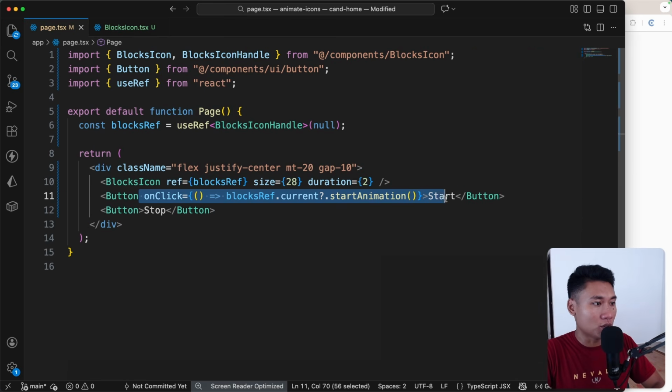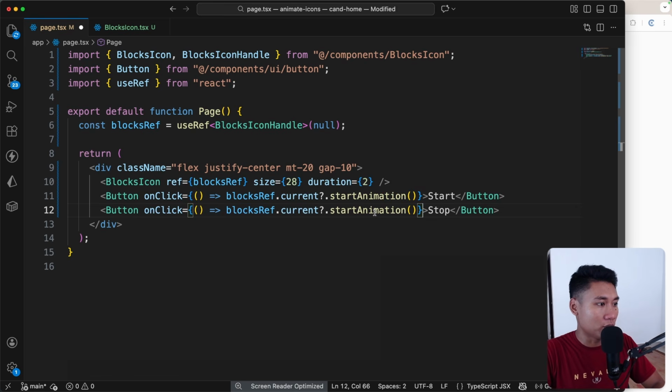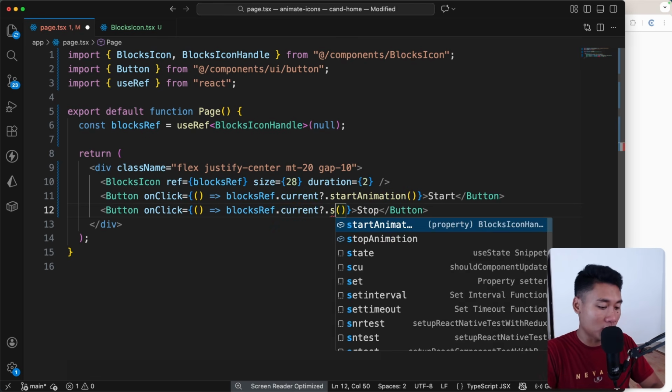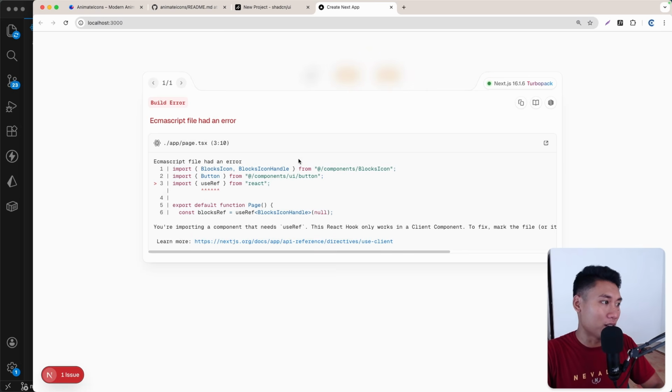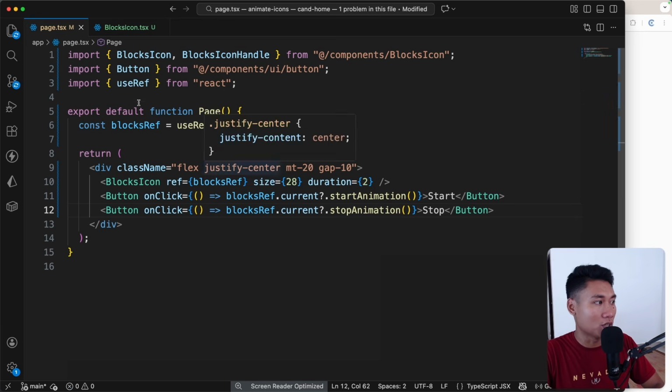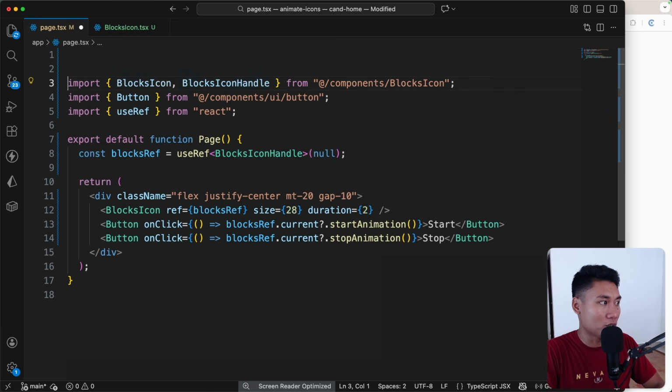And also on the stop, I'm going to copy this one and then paste that. Here, what I'm going to do is when I click the stop button, it should run the stop animation. That's it. So now let's take a look at what we have. Here we have an error because we're using the useRef hook. That's why in here we have to change the component to a client component.